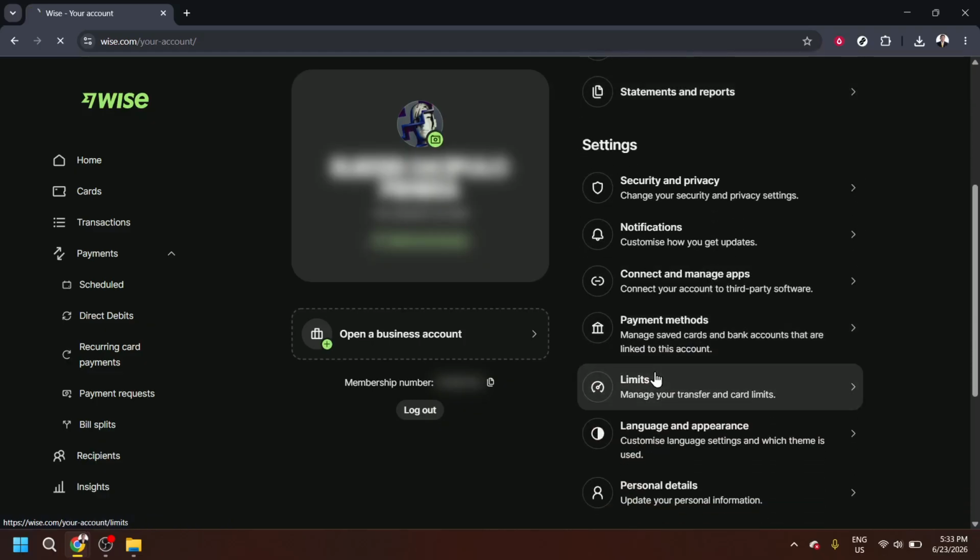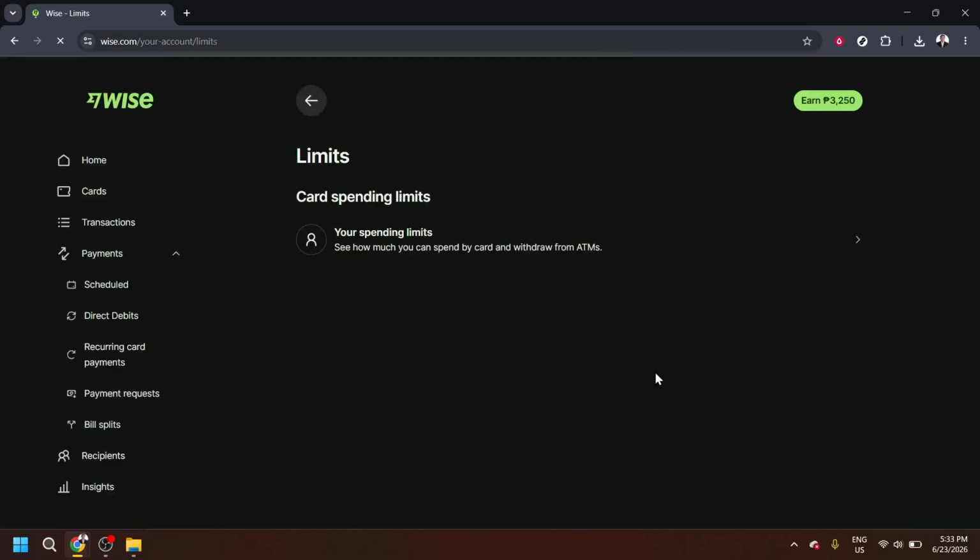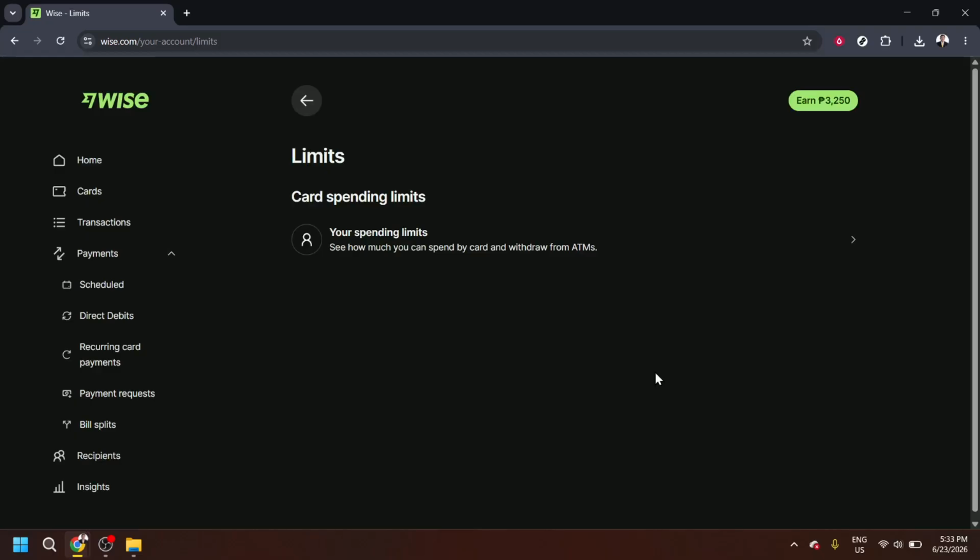Now, I know what you might be thinking. Why is it tucked away in your profile? Well, Wise treats your spending limits like a personal account setting, not a card feature. It makes sense once you realize they want you to have control over how much goes through your card each day, not just what you have in your balance. So click on that Limits option and wait just a second for the page to load. Now click on Your Spending Limits to see the details.